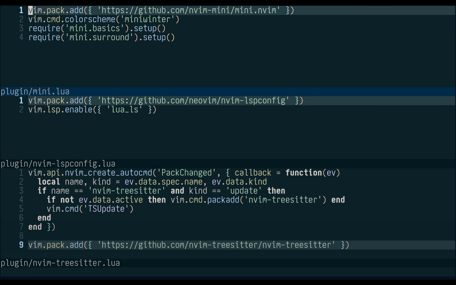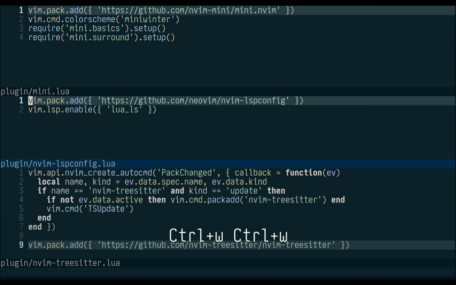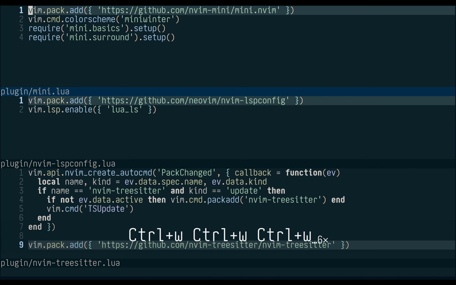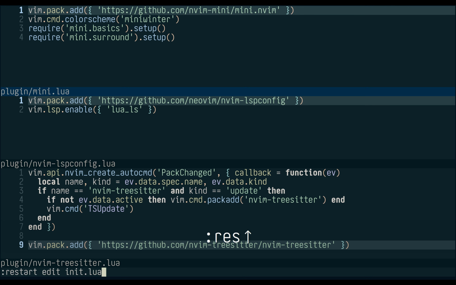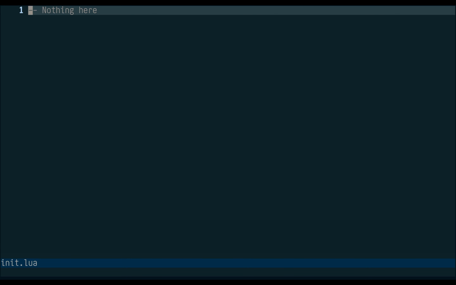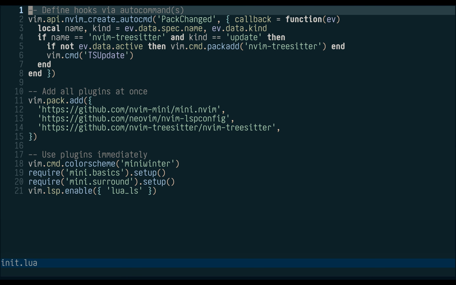Several vim.pack.add calls, each in a dedicated file inside a plugin directory. Its contents are automatically sourced in alphabetical order during startup. There is even no need to put anything inside init.lua in this case. And you can see it still works. But in this demo, for simplicity, we'll keep using the single file approach.